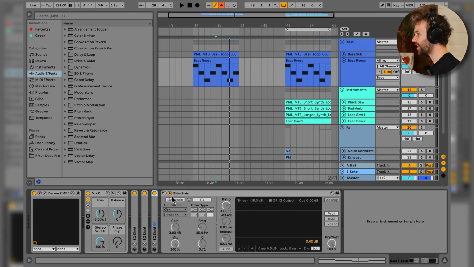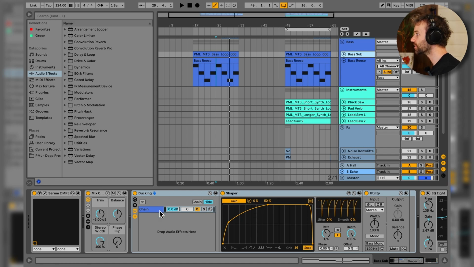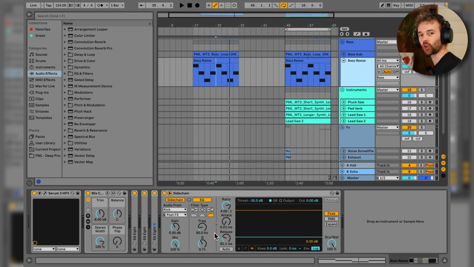And lastly, we have a compressor here, which is just doing our sidechain compression. You can see this is automated. It doesn't need to be at the moment, so I'll just right click and delete that automation. And we're using this on this track in place of the ducker that we were using on the previous track, just so that we can have a little bit of a different movement to the sound.